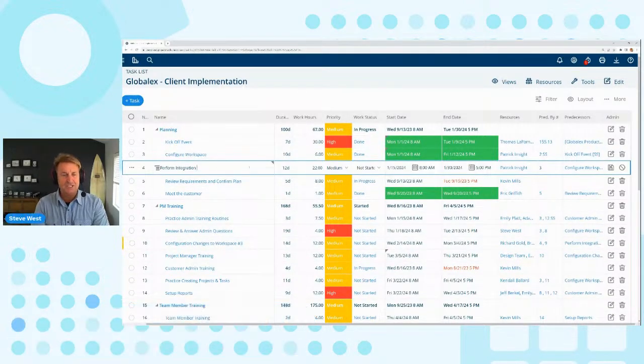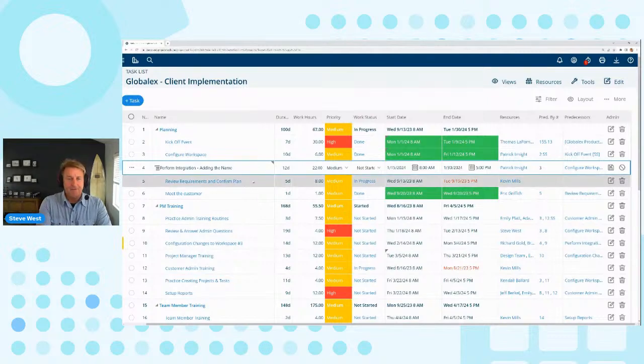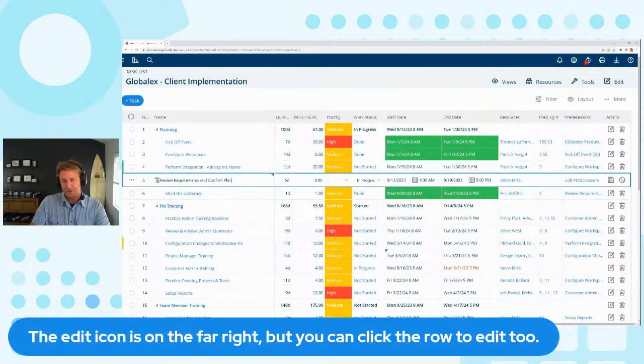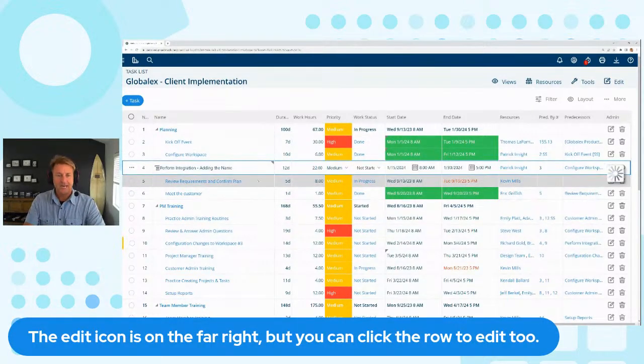And if I change the name here, adding the name, then if I want to edit I can actually just double click the next row and it'll commit this row and then go to the next row. So that saves you a lot of time by just double clicking on a row you want to edit to move there.